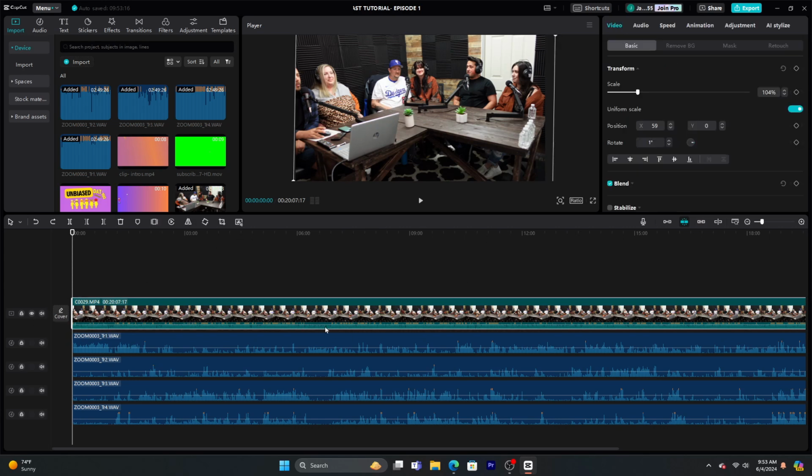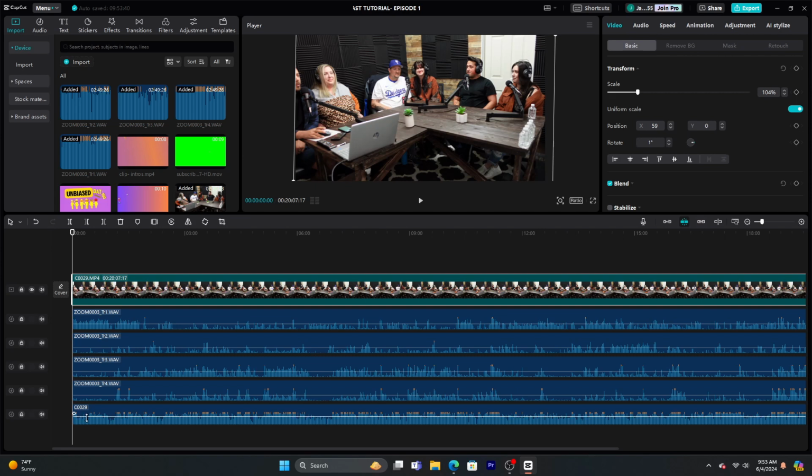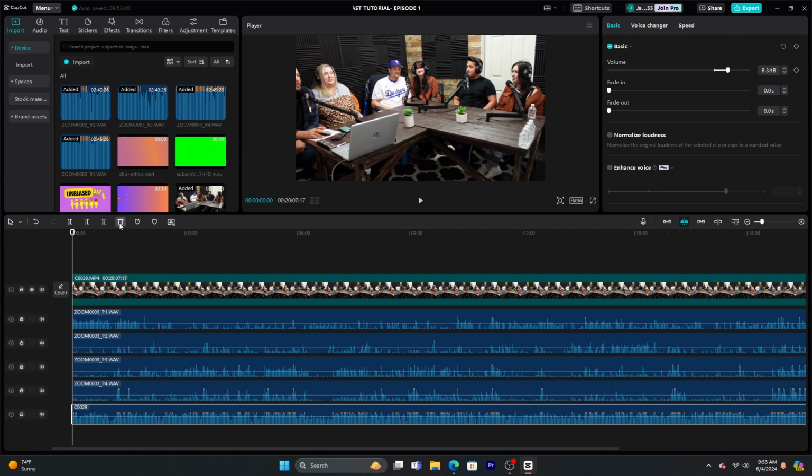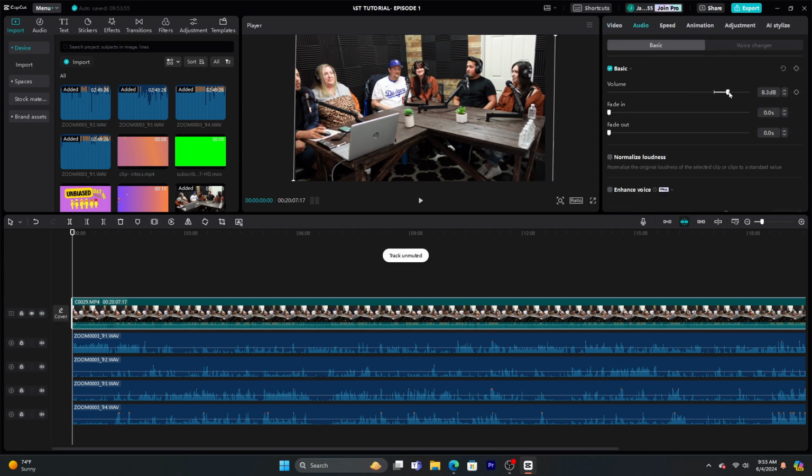So either you could extract the audio, and then it's going to give you a separate clip. If you look at the names, C029, you're going to delete that. Or you can just take this and mute the whole track that way, or you can come up to audio and go all the way down. All up to you. I just like to mute the track. It's faster. So now you should only hear 1, 2, 3, 4 on the mics.